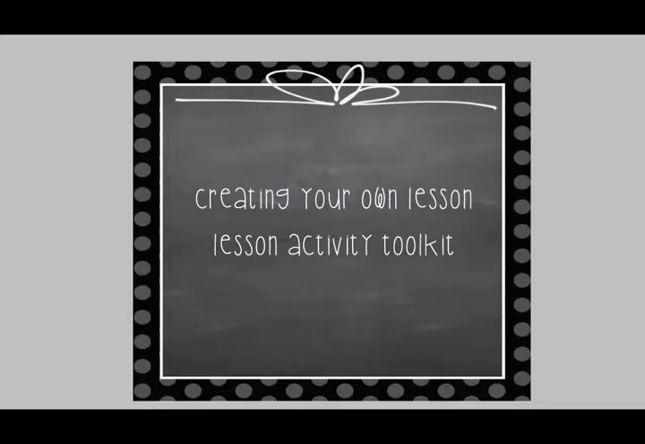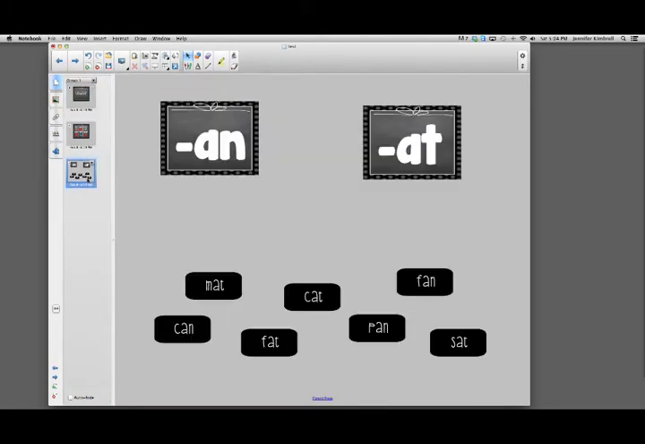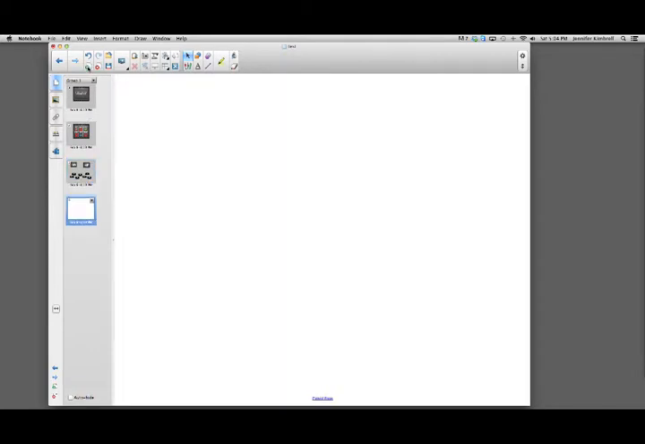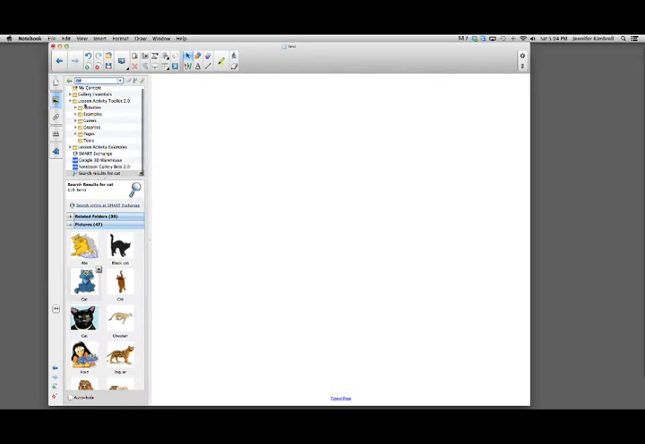Now we know how to do the home page and we know how to do the lesson activity builder. Let's now look in the gallery at the lesson activity toolkit, because there's a lot of games in there as well that you can create and use in your lessons. So the first thing we want to do is create a new page. We'll come down to our last page, create a new one, go to our gallery, and when you're in the lesson activity toolkit, you see that you have lots of options.